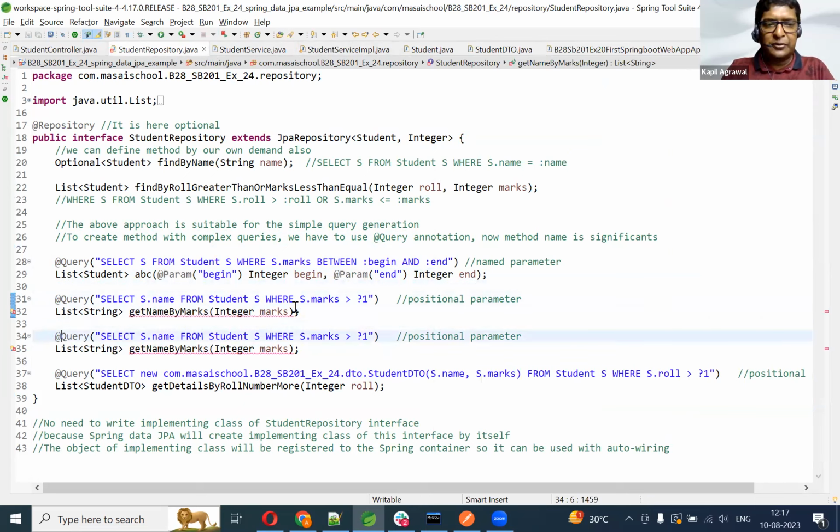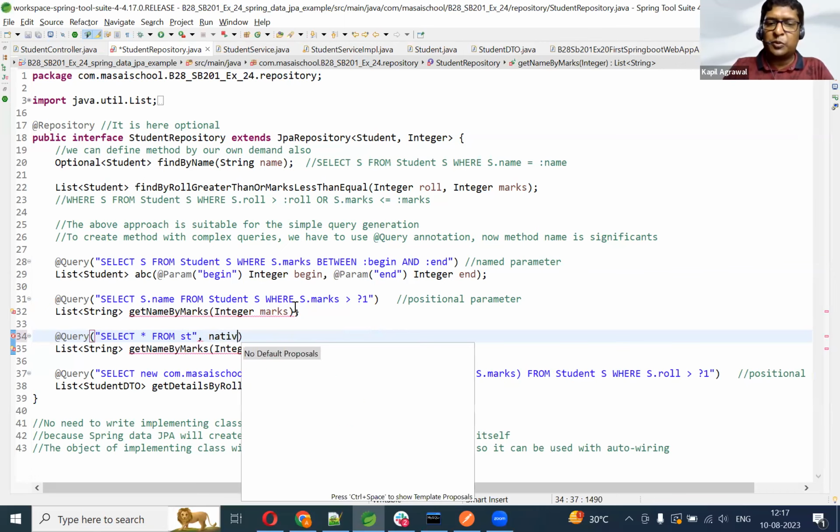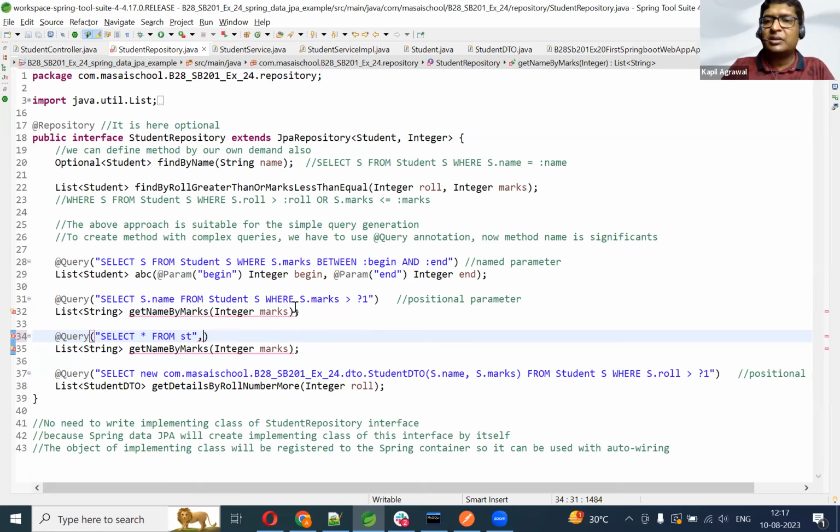To write down the native query, let's say a simple concept I am writing: select star from student. First of all, the name of the table. Can I say that the name of the table is ST this time? And I have to use one more parameter. The name of the parameter is native query, and its value you have to specify as true.